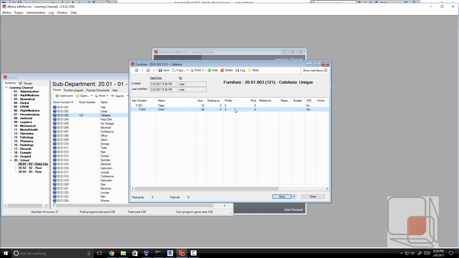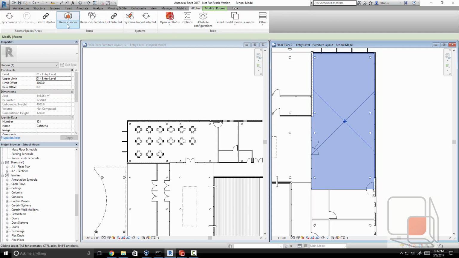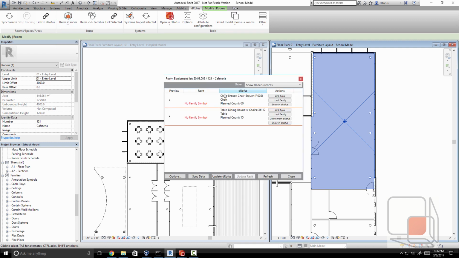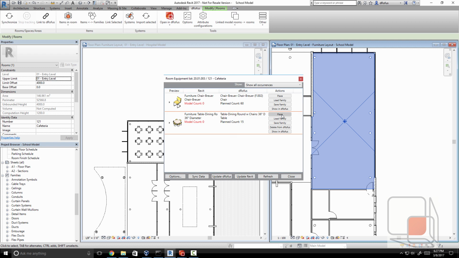Now that I've added these items to this particular room, if I go back into Revit and I look at the items in room, we're not going to see those items are required. But in this case, I'm missing the Revit families for the tables and chairs. So all I have to do here is load the family. And this will actually load the family into the project. And because the tables with chairs were nested, now all I have to do is just start placing them.